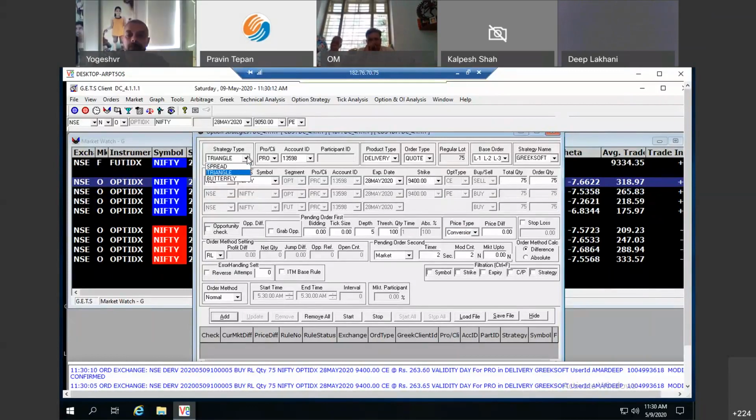Now this was my triangle. I can also do a butterfly. Now when I talk about butterflies, say for example, if I have to do a short 9500 butterfly. A 9500 short butterfly means I will short the wings and I will buy the body twice. So 9500 short butterfly is I'll sell 9400, I'll sell 9600, and I'll buy 9500 twice.